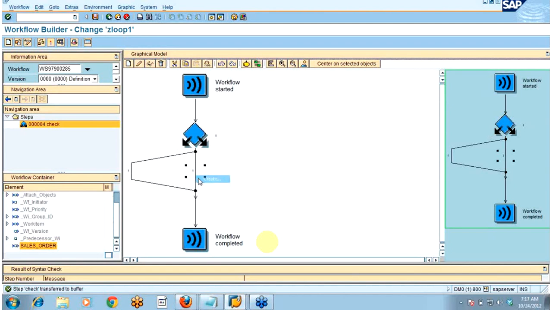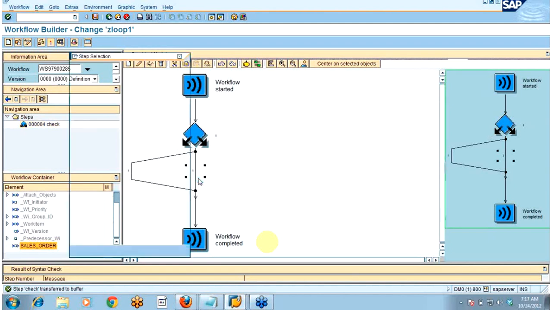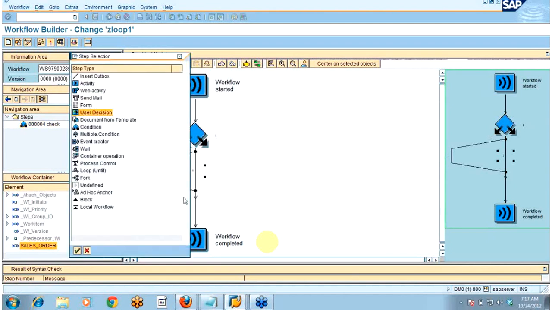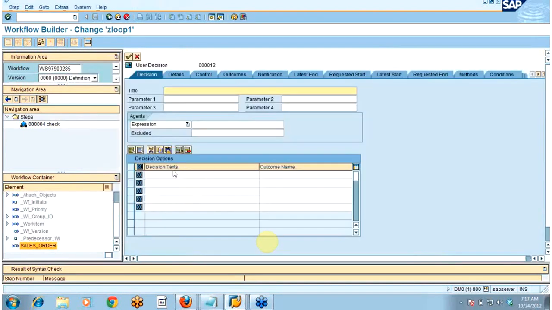Suppose in the true branch I want to create one user decision step. I'm creating it so that you can come to know this step got executed. Step true.